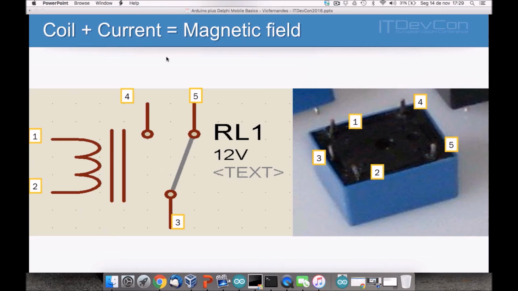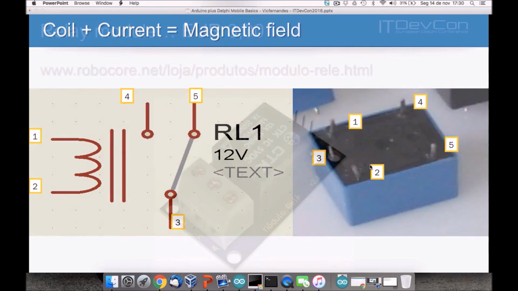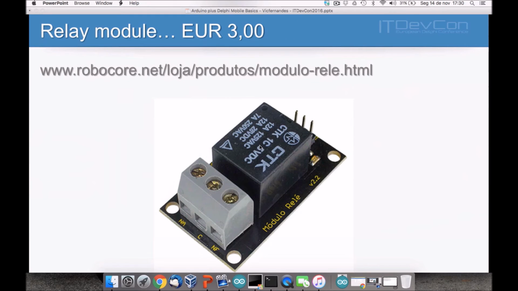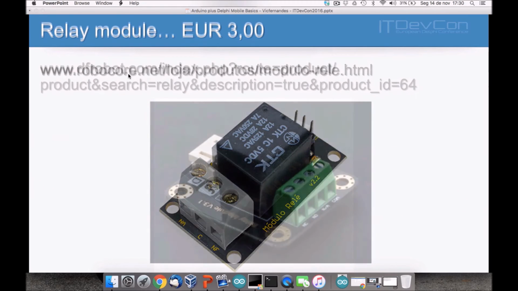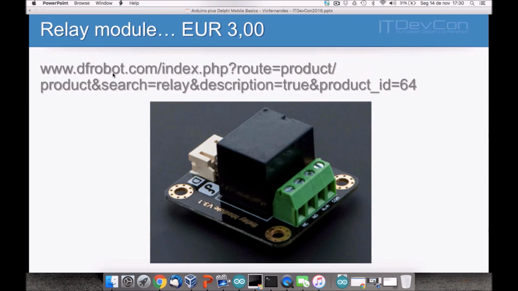The good part is that on these terminals on this side, we can apply higher voltages of alternating current. So we can actually light up a lamp using a very small relay like this one. We can use relay modules such as this one from Robocore or this one from DFRobot. They're all Arduino compatible, very cheap.